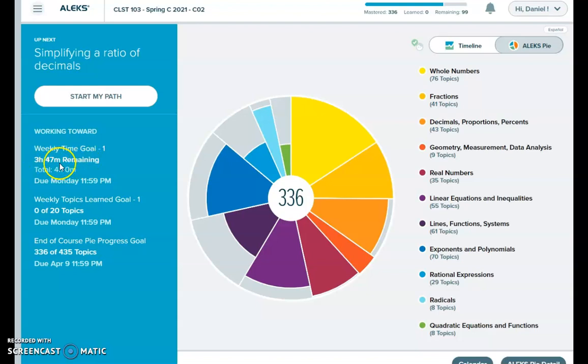This tells you how much time you have remaining. And as a minimum, by the way, that's how much you're required to do: 4 hours minimum a week. And then a weekly topics goal, you're required to do 20 topics. Again, I have not done any topics yet because all I did was the initial knowledge check. That does not count toward the topics of the week. So if I wanted to start my path, up next for me would be simplifying a ratio of decimals. So I could start my path and it would go to my next topic to learn it. Remember, the goal is to learn 20 topics per week and spend 4 hours as a minimum.